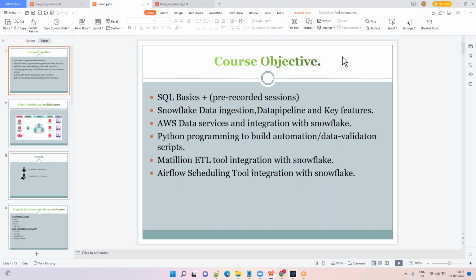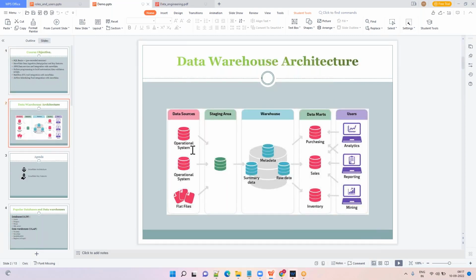So let us understand. I was saying you can market your resume as a data engineer. So let us understand what this data engineer does, and why Snowflake comes into the picture in between. Snowflake is a cloud data warehouse, guys. It's a data warehouse actually.